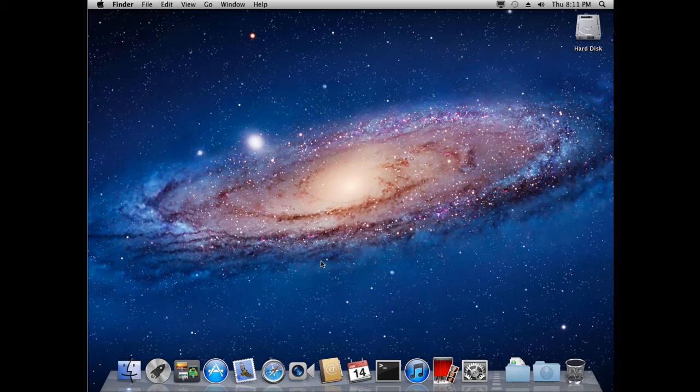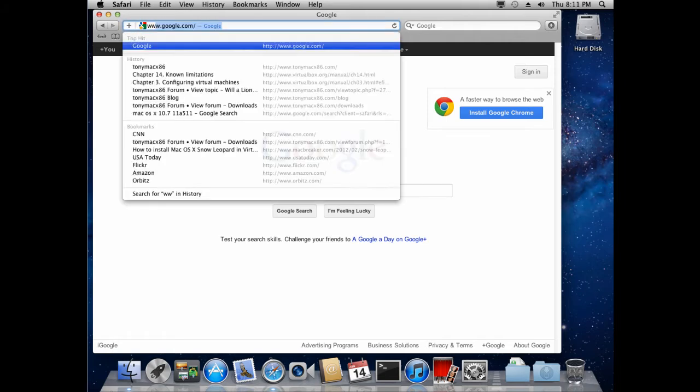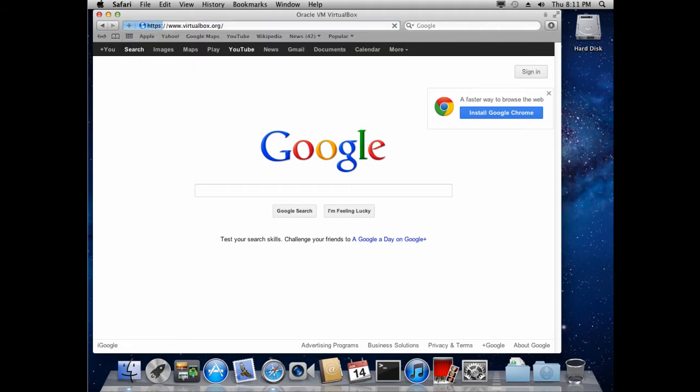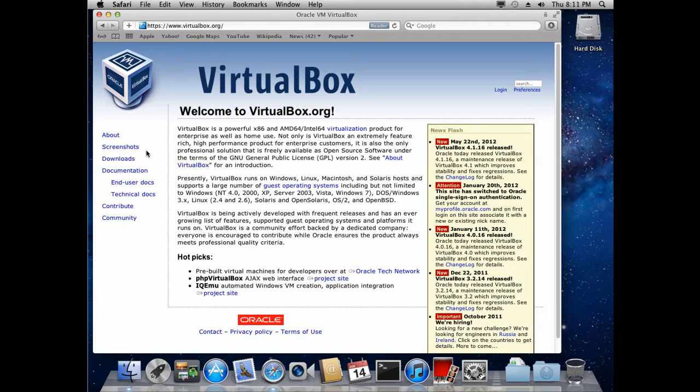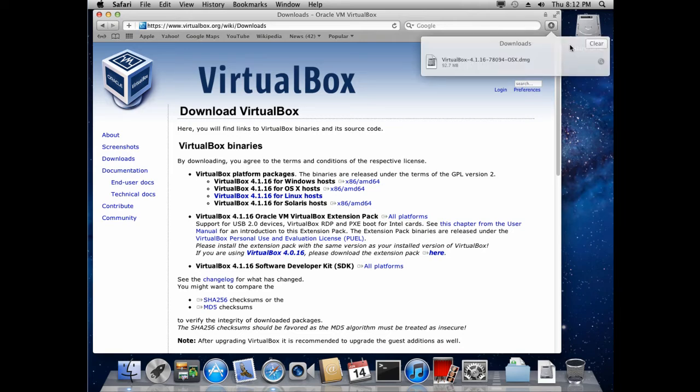You can also download VirtualBox if you're using a Mac. Just bring up your favorite web browser, go to www.virtualbox.org, click on the Download section, and choose the OS X hosts. That will download the DMG file to install on your Mac operating system.